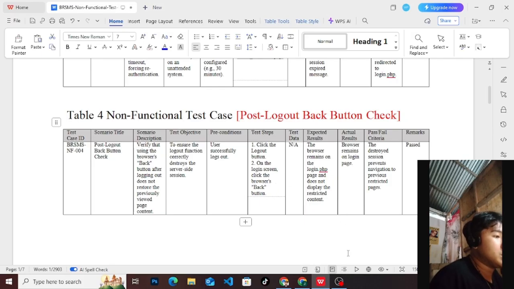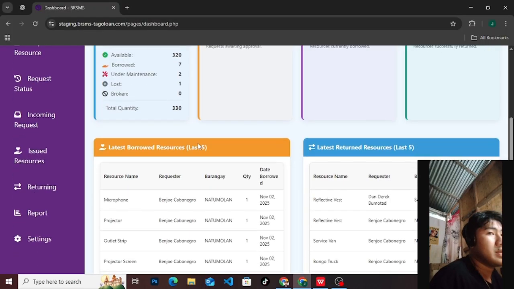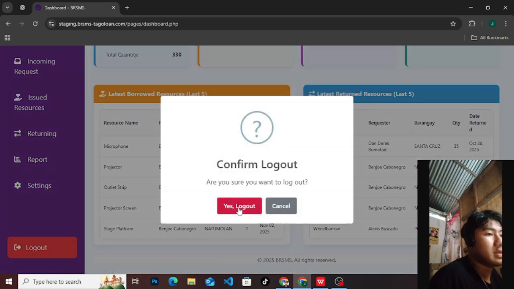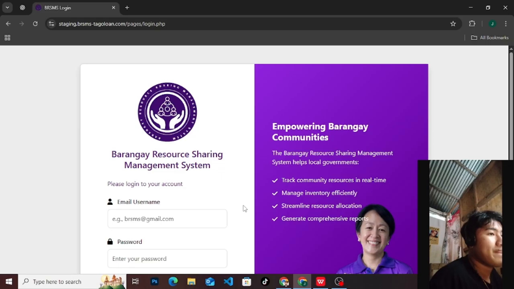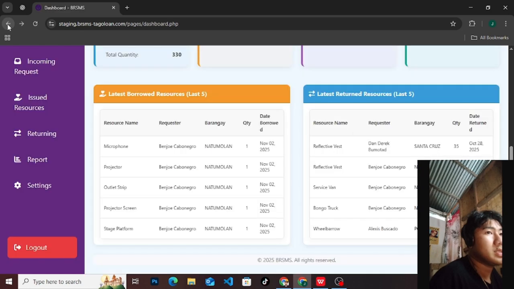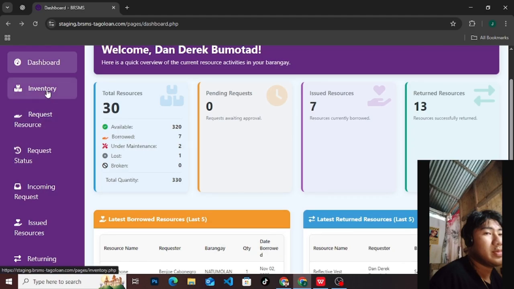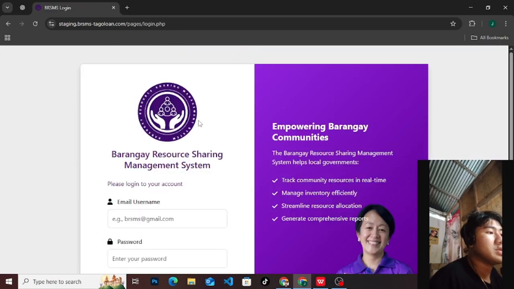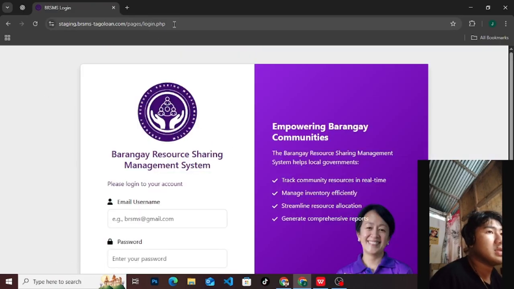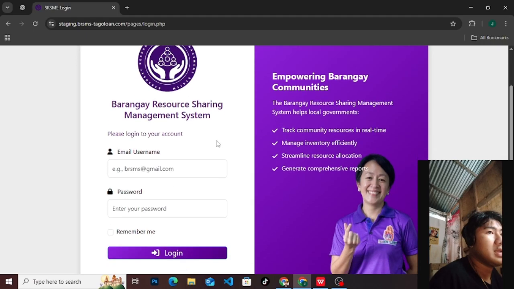So now let's try. Let's log out. Then click the back button. We click to see whether it will go to inventory or redirect to the login. As we can see, it was redirected to the login page.